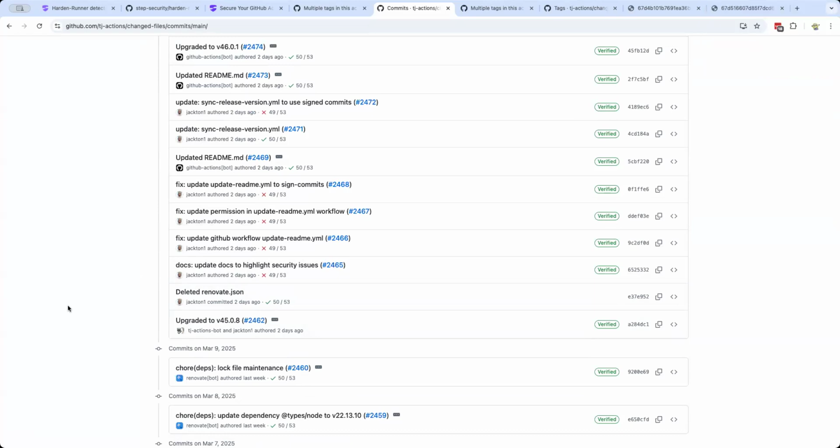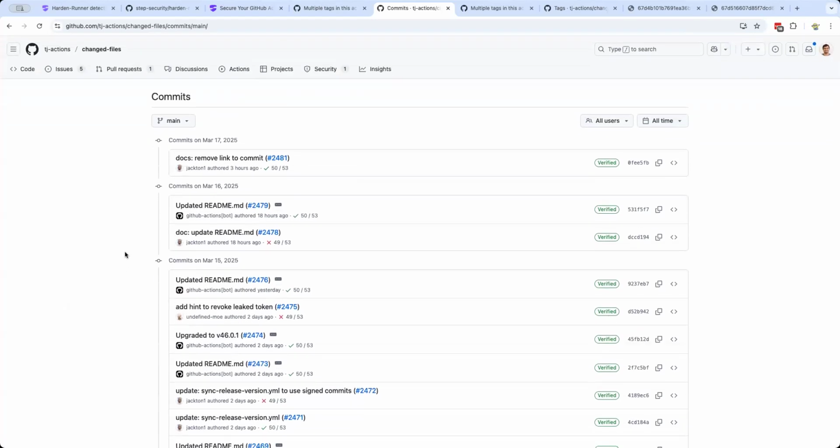Is there any way to know if they have fixed the problem that allowed that user to point everything at the bad commit in that repo, or is that repo still potentially compromised?